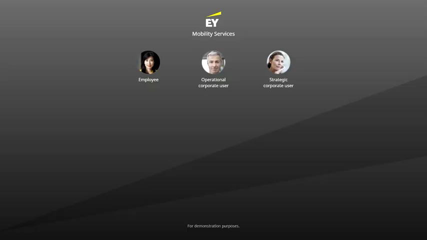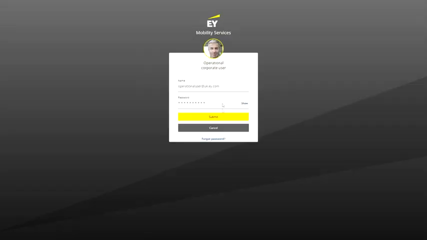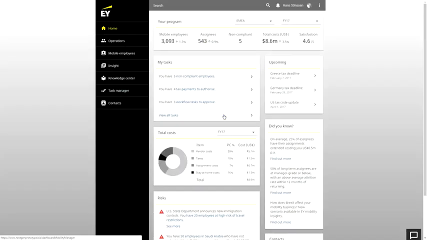Moving on, let's look at the operational corporate mobility user, Hans. A landing page is provided to view operational information collated from multiple sources, which displays the relevant tasks, updates, and information. Information is customized based on what the user wants to see and is based on a more operational task-based view to enable the management of mobile employees.